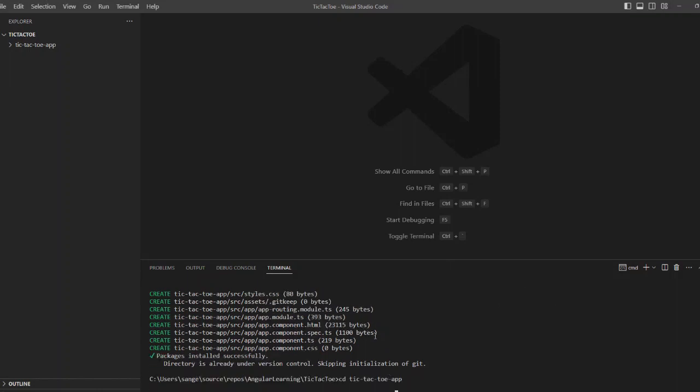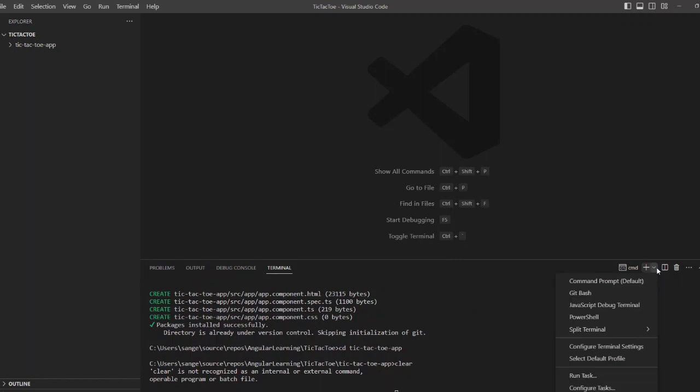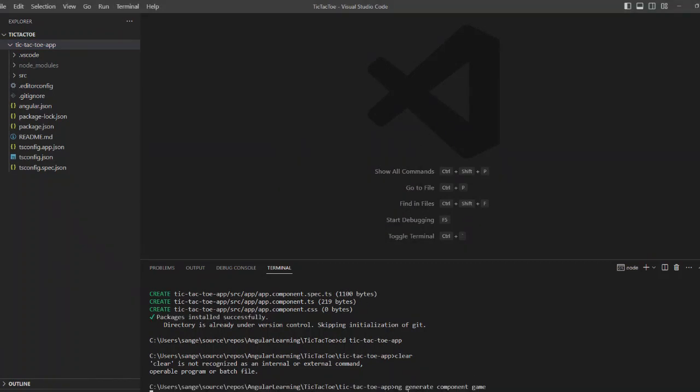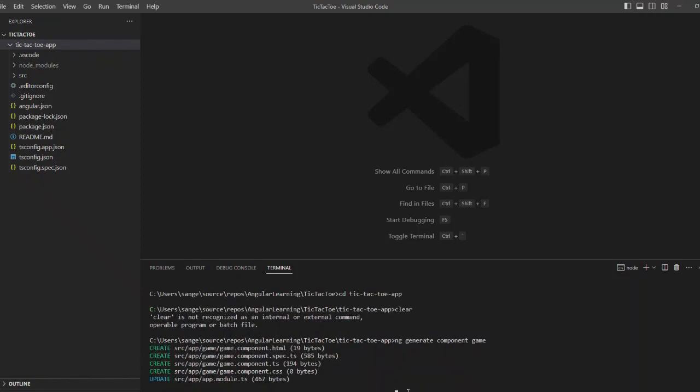The next step is to generate a component for the tic-tac-toe app. This can be done using the Angular CLI command ng generate component name. So we are giving the name of the new generated component as game. This command creates a new component called game and generates the necessary HTML, CSS style sheets, and TypeScript code for the component.